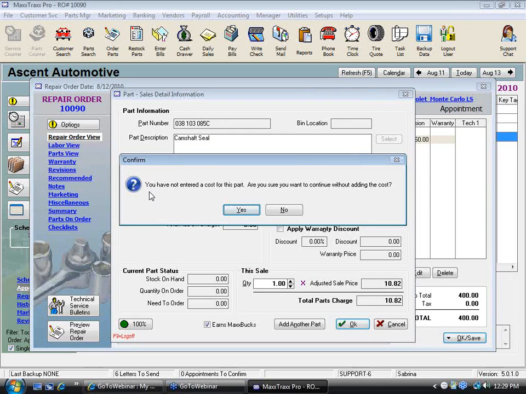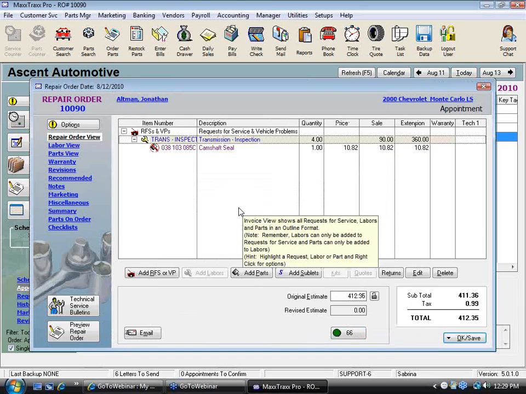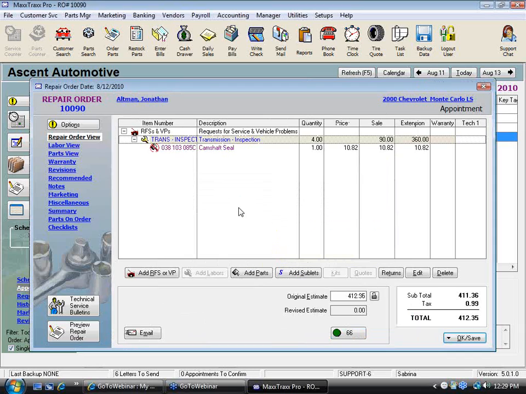See, it's a warning. This is a feature I have turned on, guys. You have not entered a cost for this part. Are you sure you want to continue without adding a cost? Yes, for right now I do. And you'll notice every feature I have turned on in the system is because I do accounting, and it's very, very important to me that the accounting is kept correct.